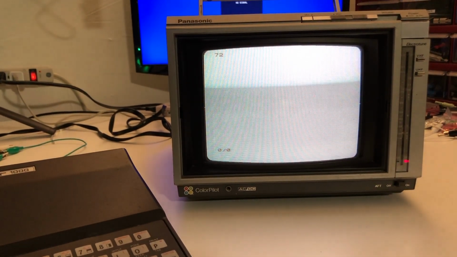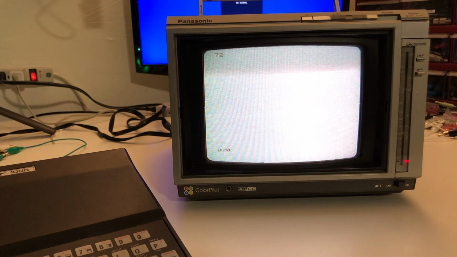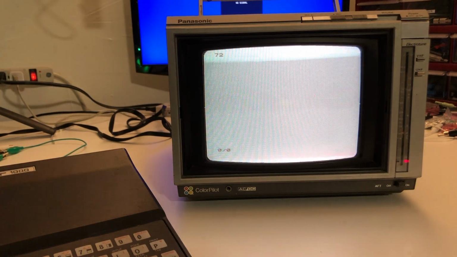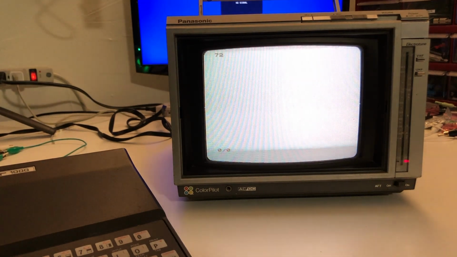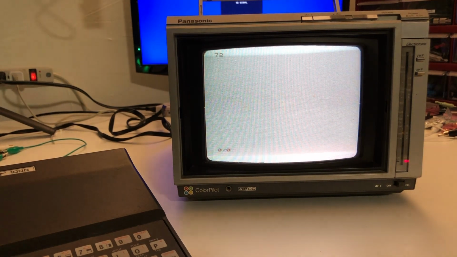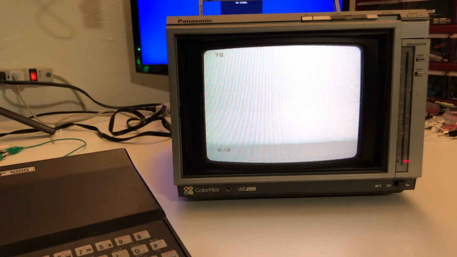72 times 256 is whatever it is, 18,000 something. That just means it's still the 2K internal RAM. So that's normal. So next I will try to add something so that we can add some additional RAM. Let's add some RAM on top of that 2K. Let's see if we can replicate a 16K RAM expansion on this thing.